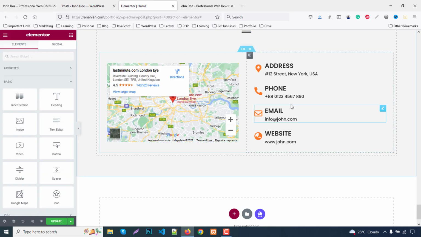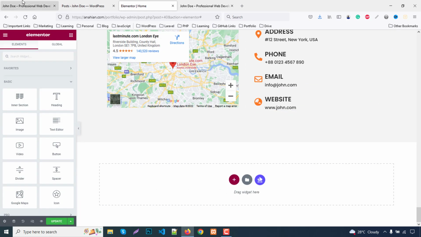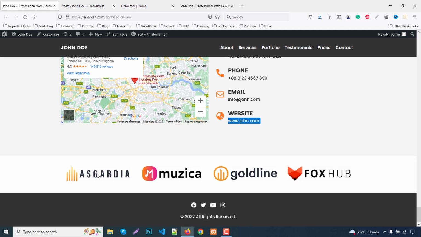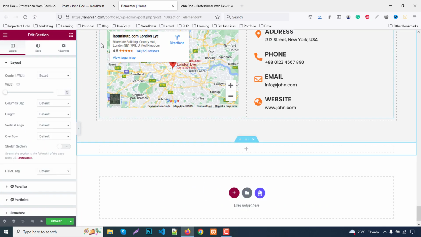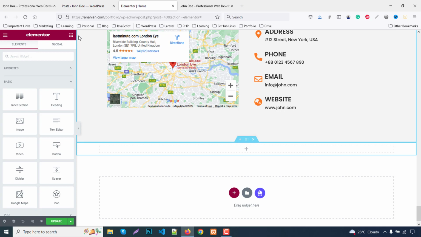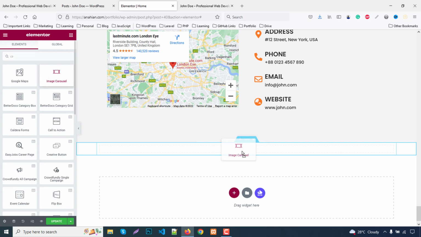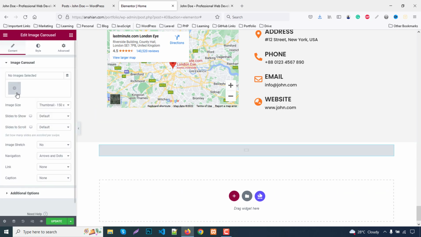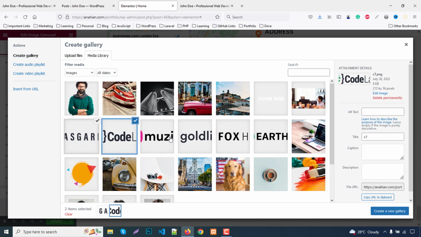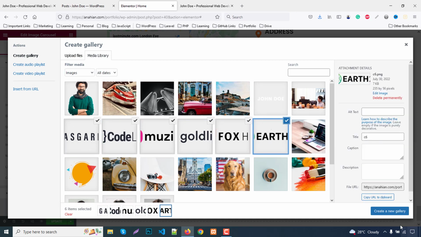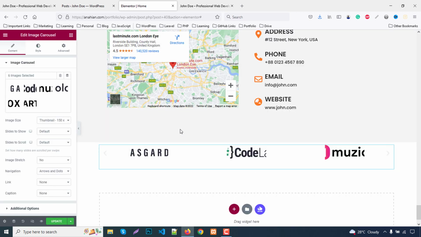So this is our done part, and finally our footer part. So footer with our carousel. This is a very easy part. So here we can use any background, no background color. Okay, one section. So we can just search here from widget, image carousel. Okay, and from image selected, we can use those images 1, 2, 3, 4, 5, 6. Create a new gallery, insert gallery.